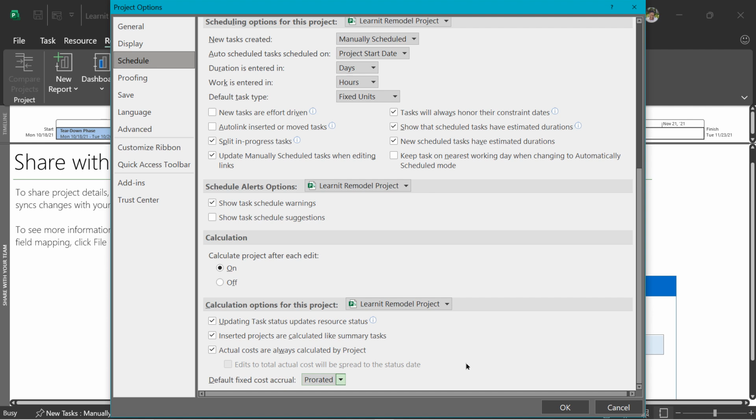I always recommend to people, for all of the Microsoft Office programs, they have file options. I encourage people to explore those options because that's how you can customize the program to suit your needs. For right now, we're going to go ahead and click OK.